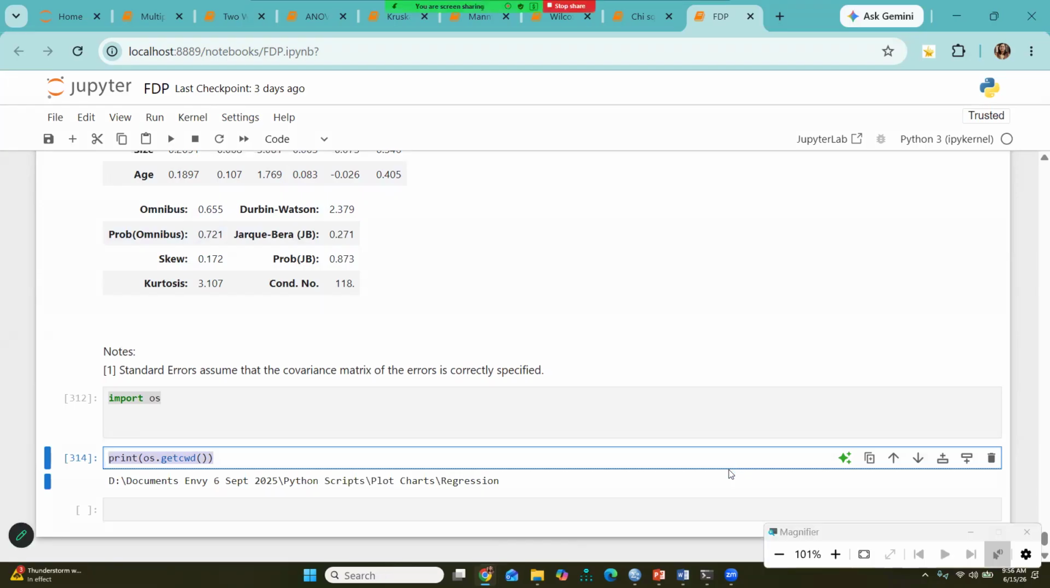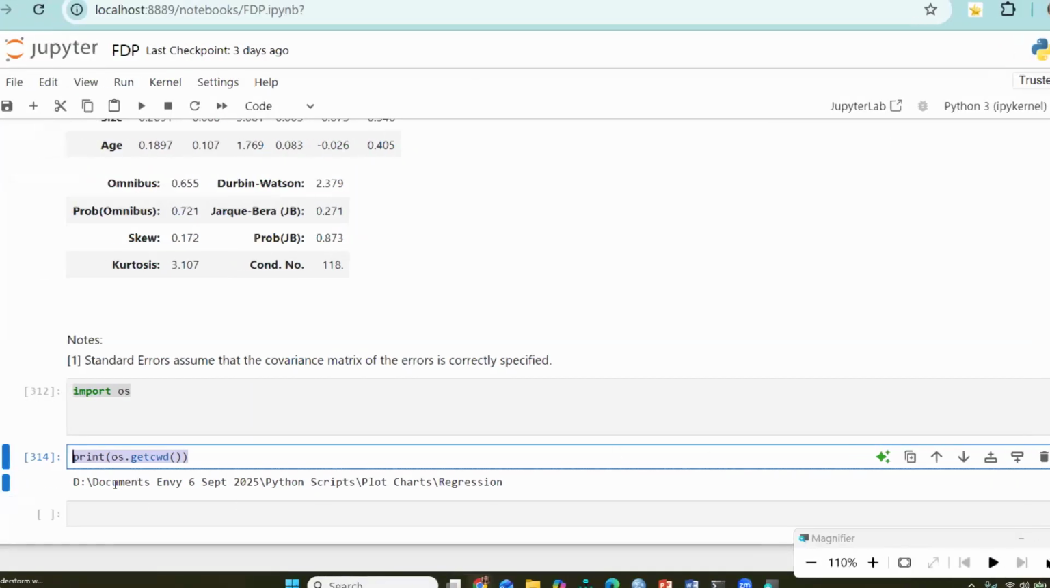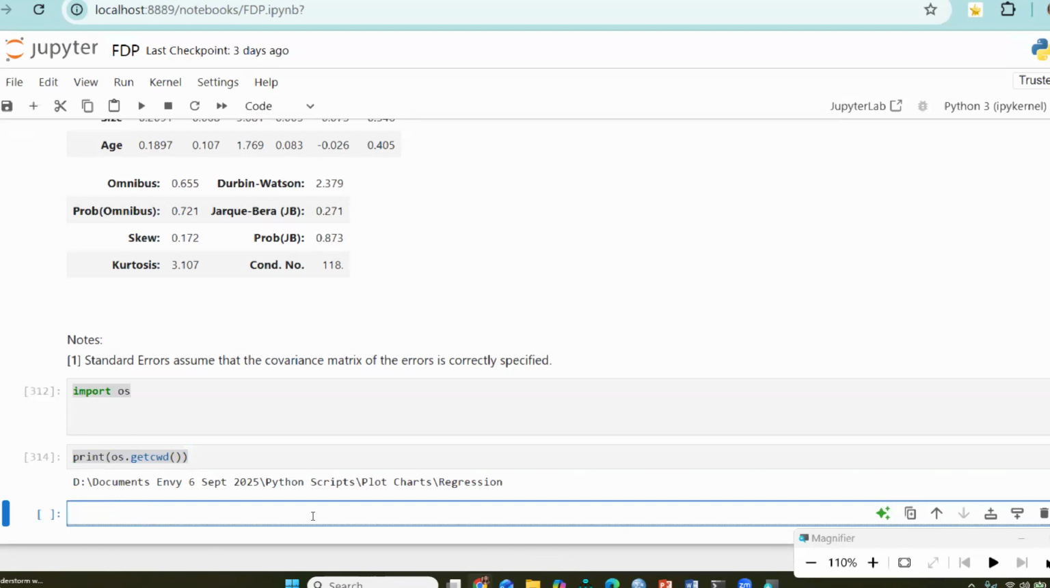This is my current directory, documents and way. In the D drive there is one folder, Documents, and that is the name of this folder, and way 6 September. Under this is the Python script folder. In this Python script folder there are more folders: plot charts, regression and working. Right, so I don't want this directory.